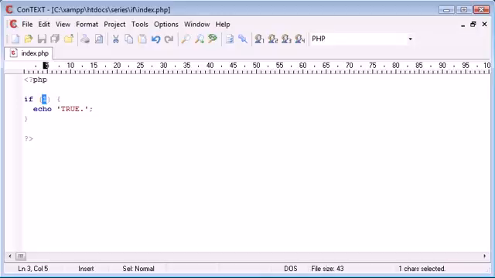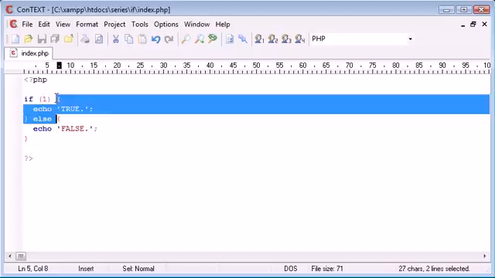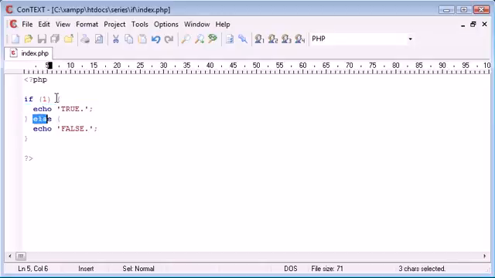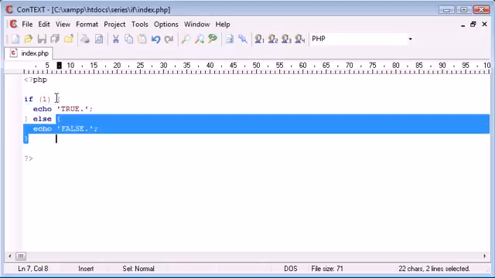Now 1 by itself is a statement within programming in general that will evaluate to true. It's there, it's 1, there's no comparison, it just equals true. Otherwise we echo false. So we're basically saying if 1 on its own is true, we execute this block here. This is called a block. Otherwise, by using the else keyword, execute this block here.